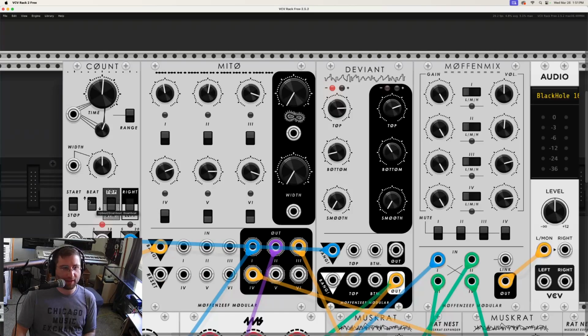So let's talk a little bit about the sequencing methodology behind System Moffenzeef. Everything in System Moffenzeef is based around the MITO, which is a 6-channel clock divider sequencer that also has swing and control of pulse width.